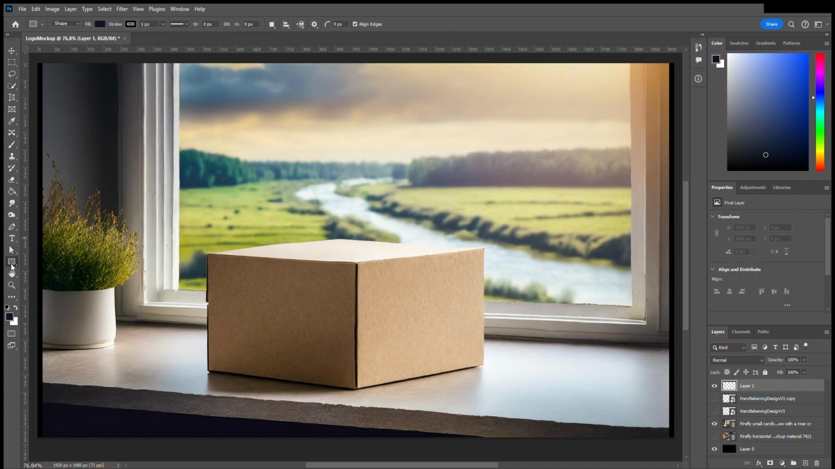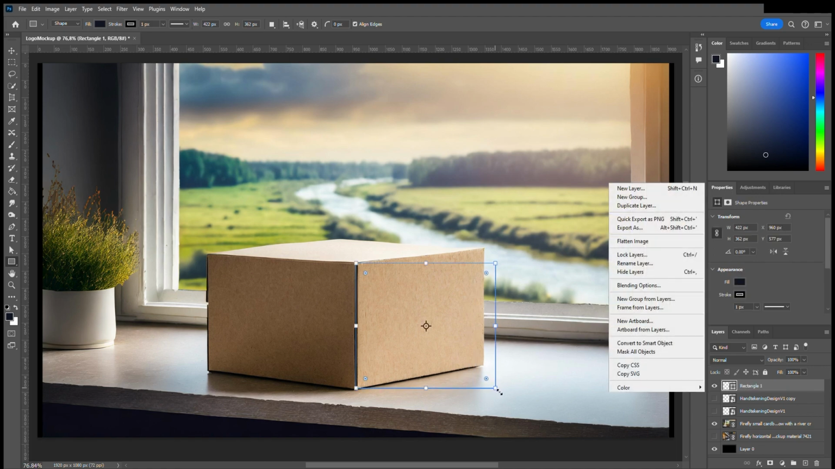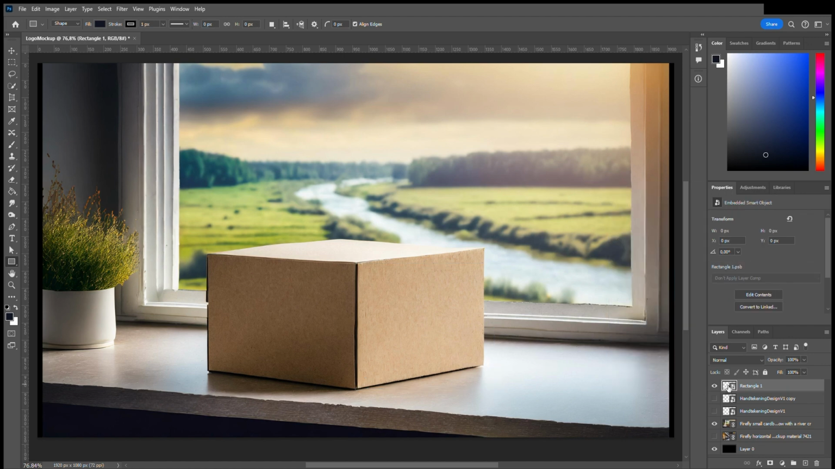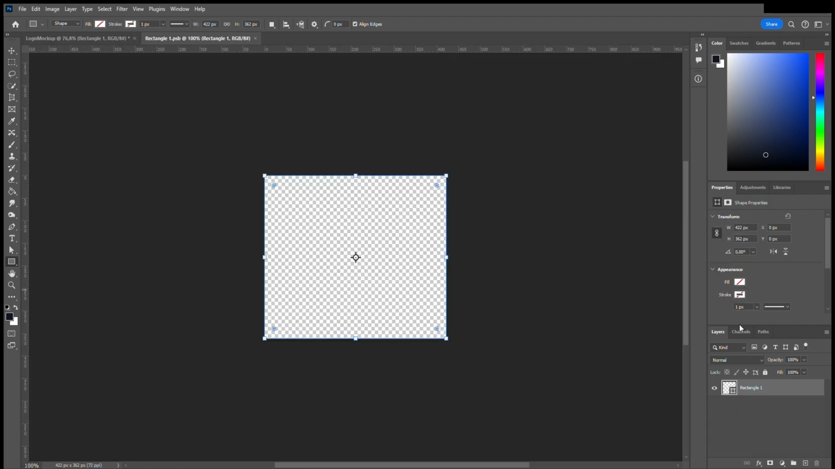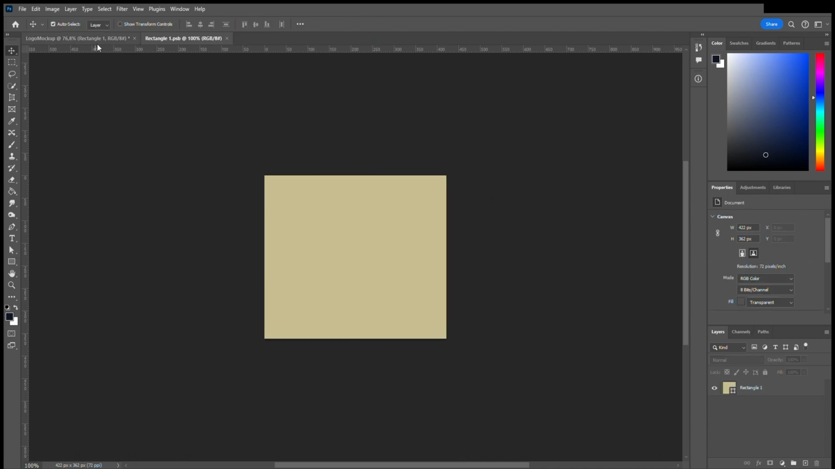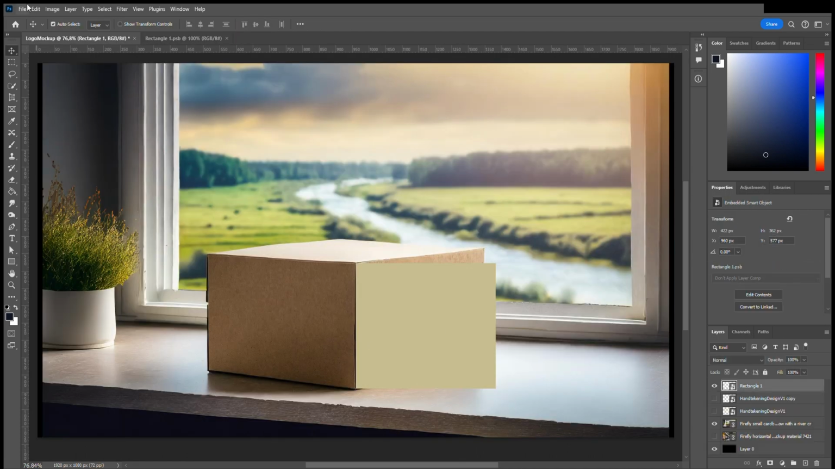So the first thing we want to do is create two rectangles for both of the sides of the box, and both of these rectangles should be turned into a smart object in the settings when you right click the layer. So when you double click that layer, then it opens another file that's the smart object, and then there you can give the rectangle a color, and when you save the file you will see in the original file that the rectangle now has that selected color.